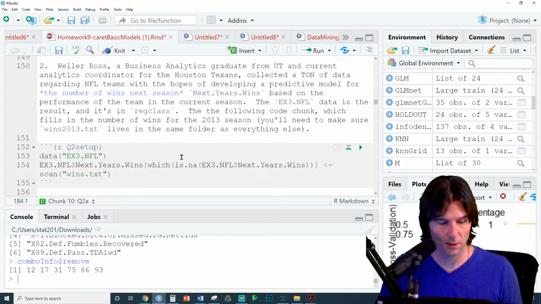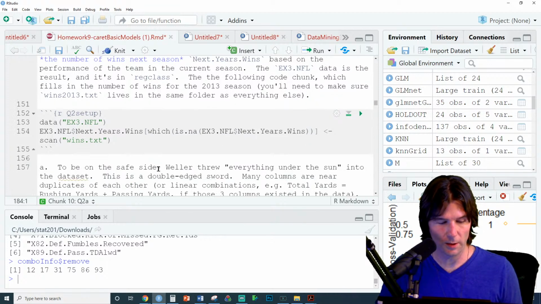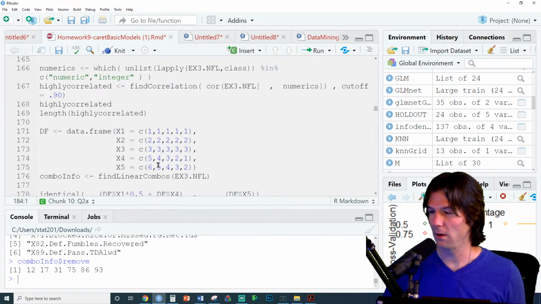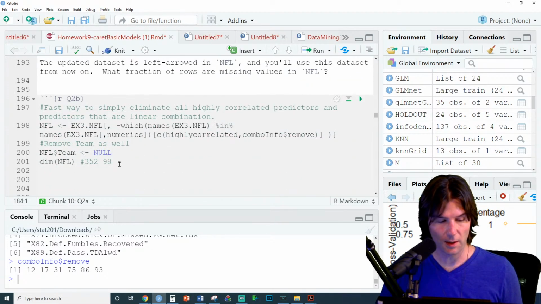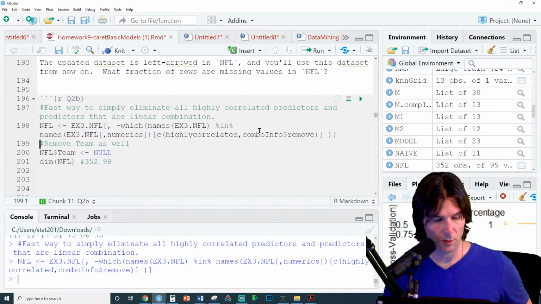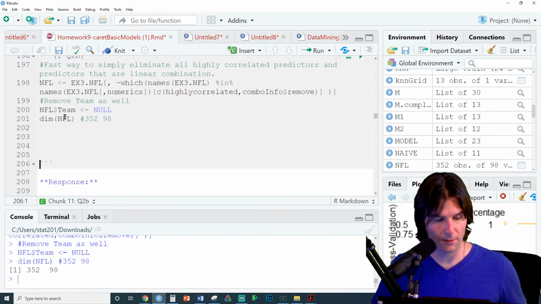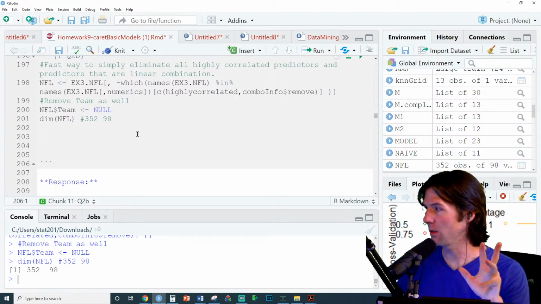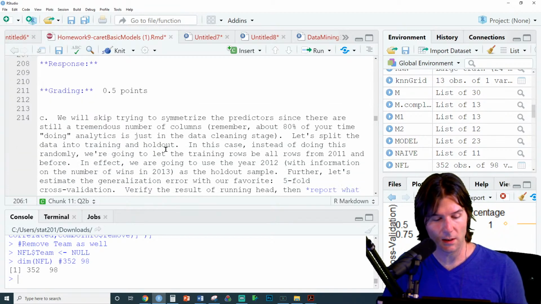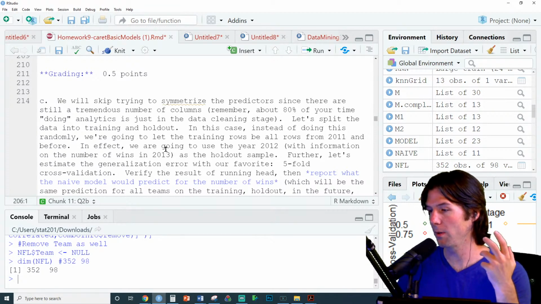Here it is right here, where we load it in, we scan in the wins, we attach it, and all that stuff, in question 2B. This is defining the linear combos. This is storing team as null. So here we're just going to remove those, and then we should have, cool. Yep, we're good. We got the right data. It's all set up from question 2A and 2B. It looks like the data is set up the way it should be. We've removed the linear combos.